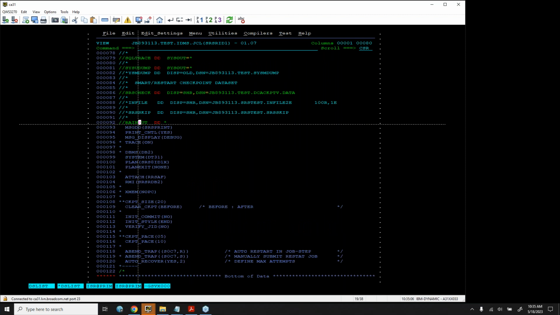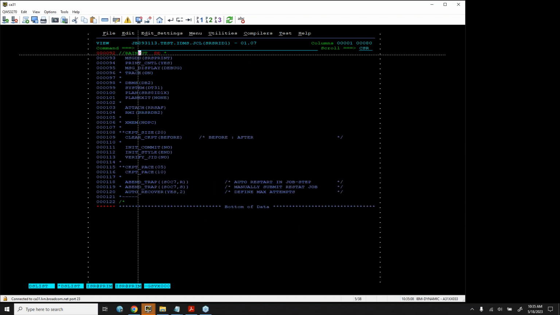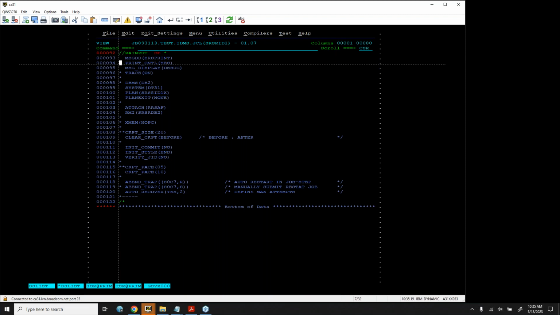So for Smart Restart, you can set up all the defaults to make it work like you want. You can also override any of those values at runtime by coding parameters in this RA input DD. And there's some basic stuff. I have messaging turned on at its highest level so that we can see how it works and explain how it works.